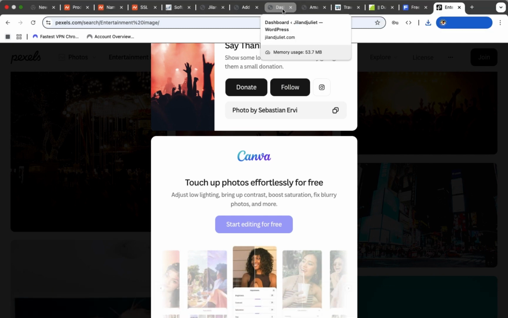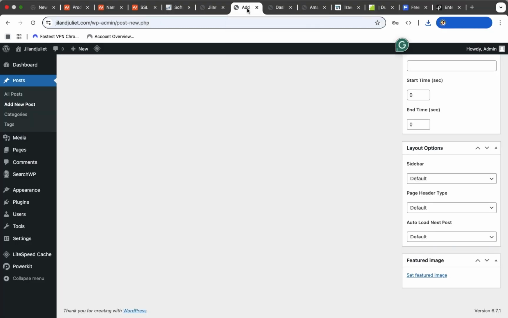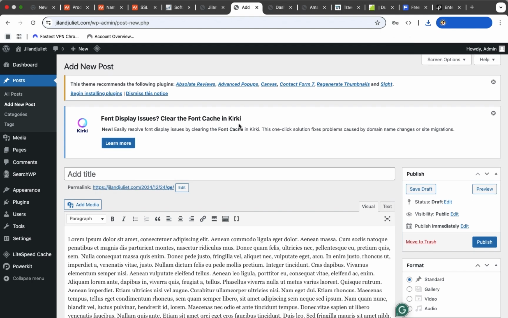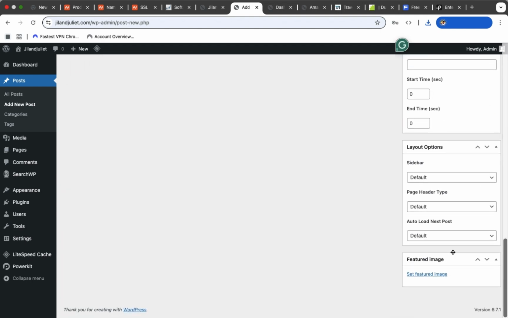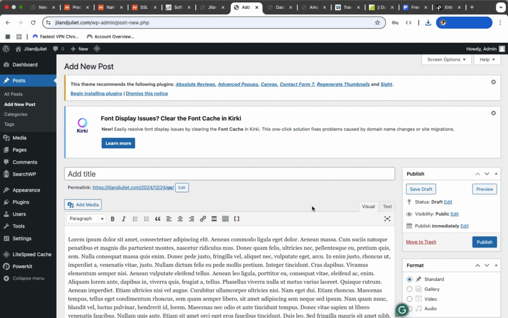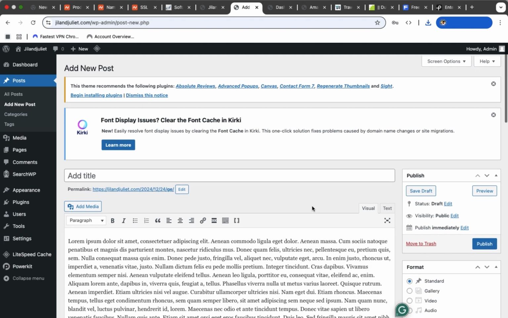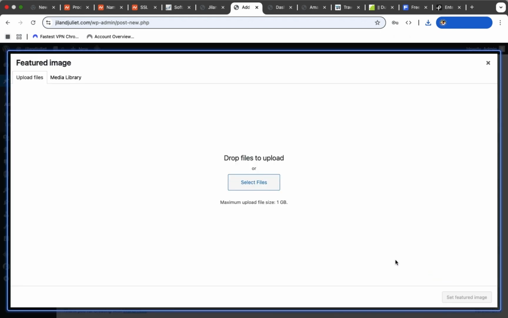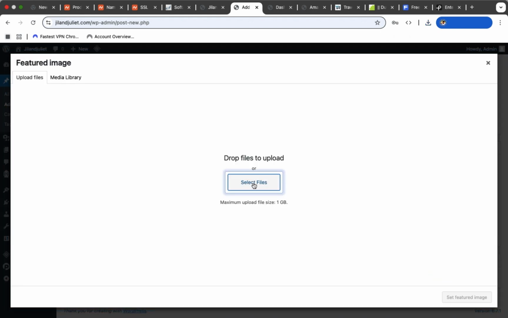Okay, we'll write something like 5 different posts, but I have some of the images already that I want to use, so I'll be using them. But I wanted to show you how you can get free images. Then after that, you scroll down here, you see set featured image. Then when you click here, you click on select files.